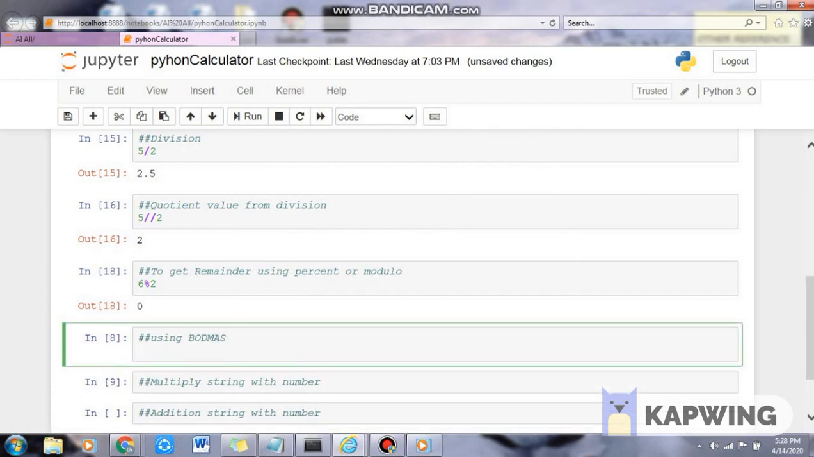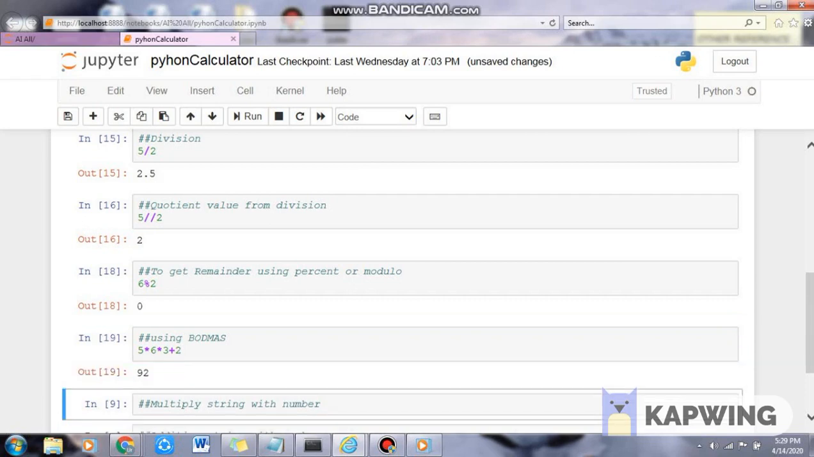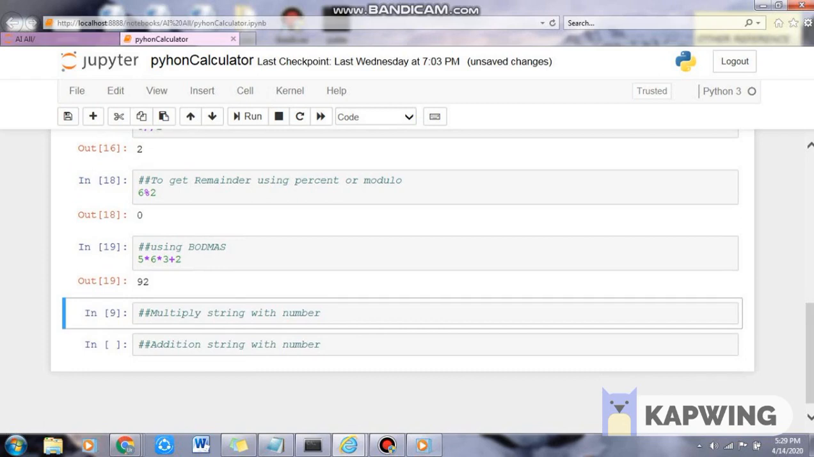The next thing that we have to take care of is the BODMAS rule. If we are, say, doing 5 multiplied by 6 multiplied by 3 and adding 2, we can do such complex calculations, and it will use the BODMAS rule to calculate it. First multiplication and then addition. If we press shift plus enter, we will be getting 92 as per the BODMAS rule.